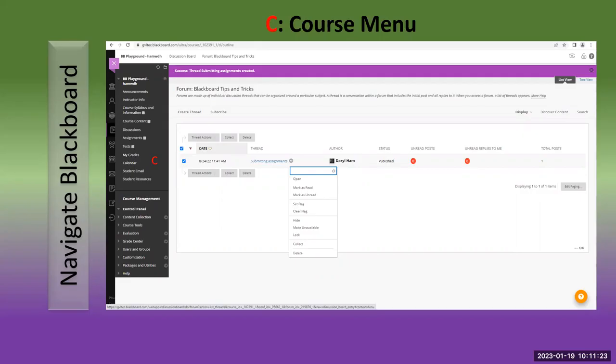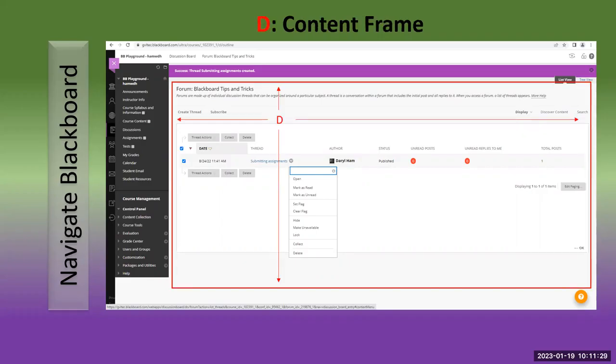The next thing is the course menu. This is the access point for all of your course content. And then once you select something with your course content, it's going to show up in the content frame. It's the large area of the screen next to the course menu, and it displays your selected content area, your tool, your module page, or your material.